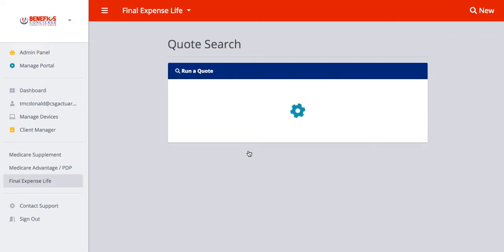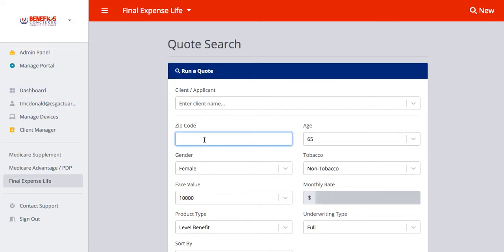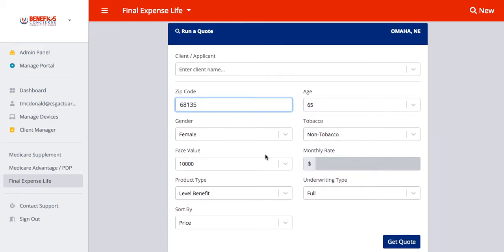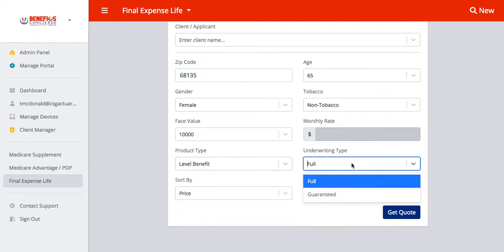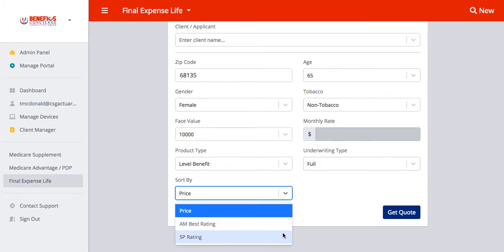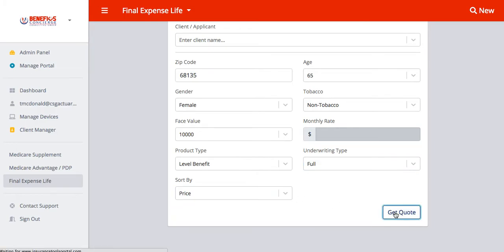So let's move to Final Expense Life. We'll enter in our zip code, our age, gender, tobacco status. We can choose our face value or monthly rate. We can choose our product type, our underwriting type, and then how we'd like to sort the results by, so price, AM Best, or SP rating. We'll hit Get Quote, and then you'll notice the Medicare Advantage plan that I selected is still being saved for us.